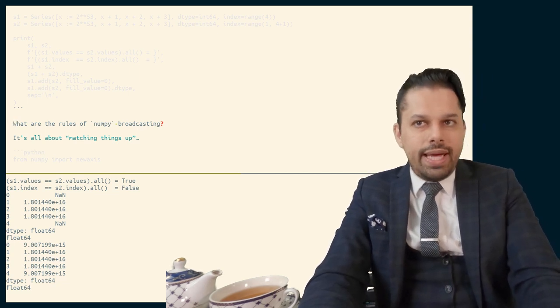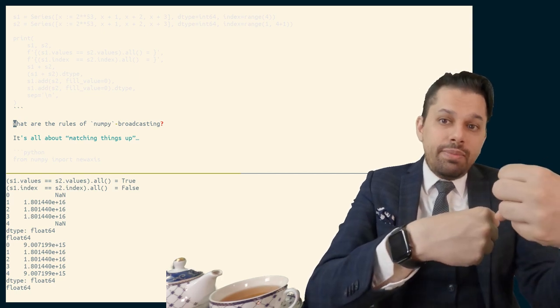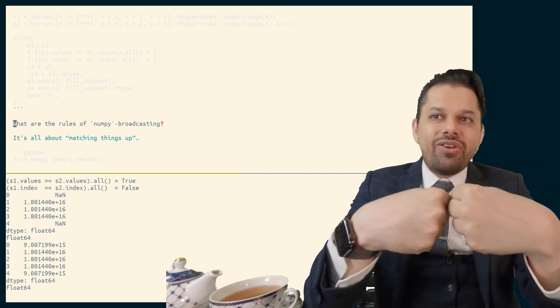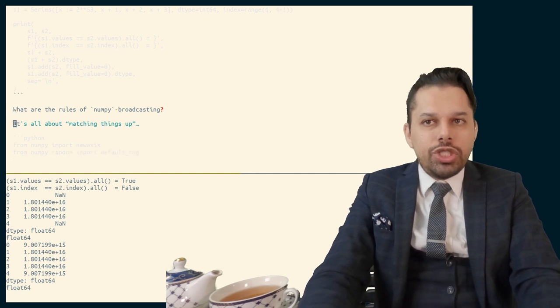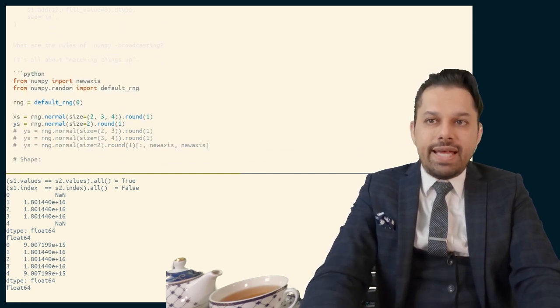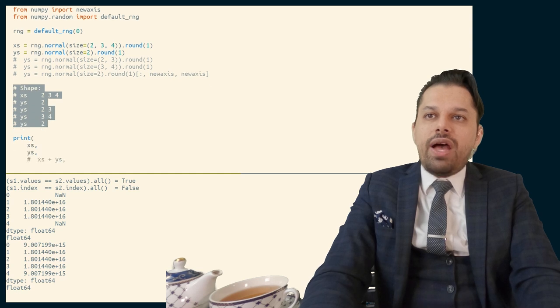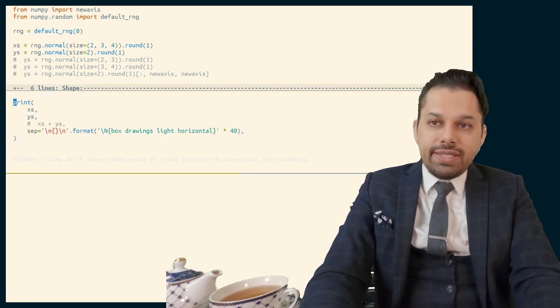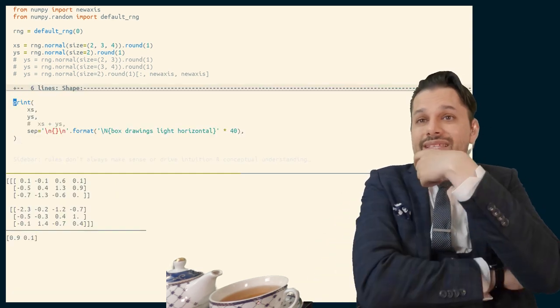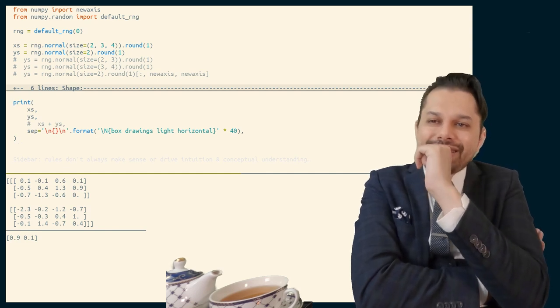If we think about NumPy broadcasting, it's about taking two dissimilarly shaped data sets and figuring out how to match them up so that an operation performed on the two of them makes sense. In other words, if I have Xs and Ys, and X looks like this and Y looks like this, I might say, how do I add these two together?